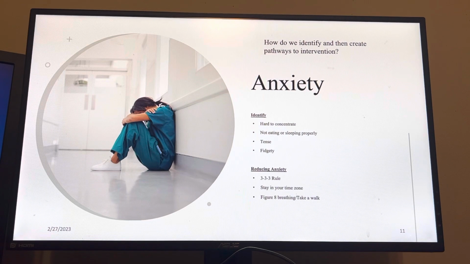Anxiety is one of those disorders where it can look like tense, fidgety. They may not be eating or sleeping properly. But you have to find ways to help them stay in the moment, in your time zone. Figure 8 breathing, take a walk, or the 3-3-3 rule.